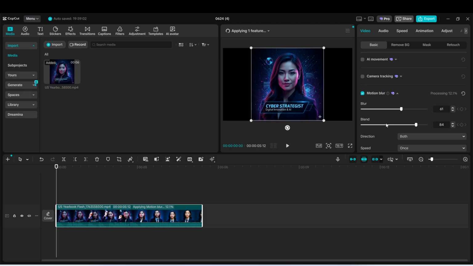This is useful because motion doesn't always feel the same in every shot. Choosing the right direction can make the effect look more natural and better match the movement in your footage.